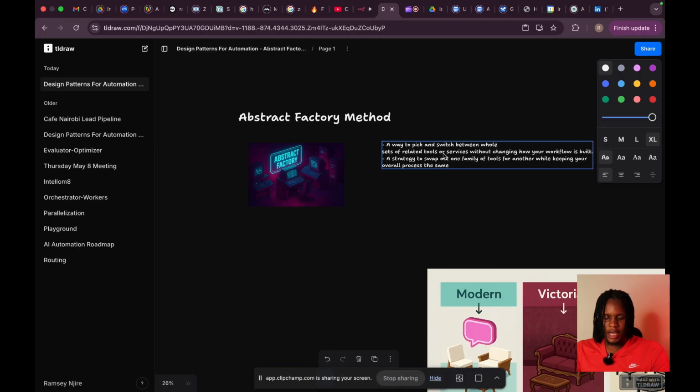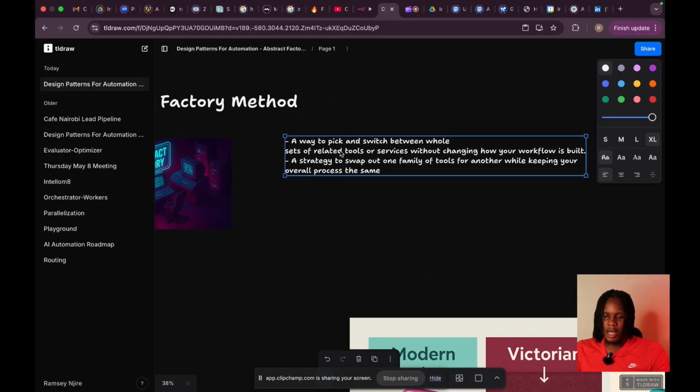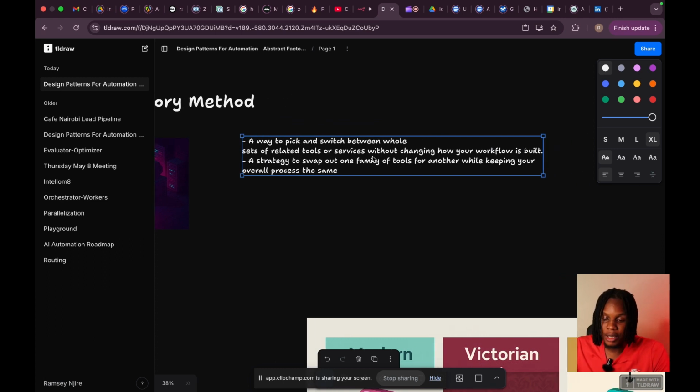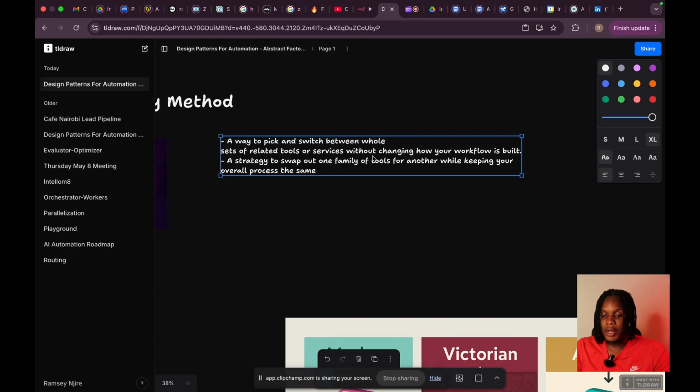So, what is the abstract factory method? It's a way to pick and switch between whole sets of related tools or services without changing how your workflow is built, right? Or you can call it a strategy to swap out one family of tools for another while keeping your overall process the same.